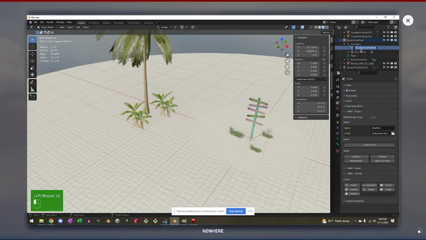But for right now, I'm going to rename this banana tree animation. Right? I'm going to do the same for this other banana tree plant, banana tree animation.